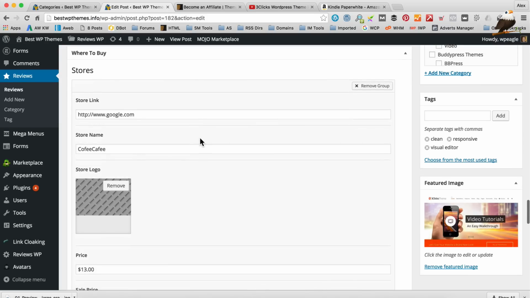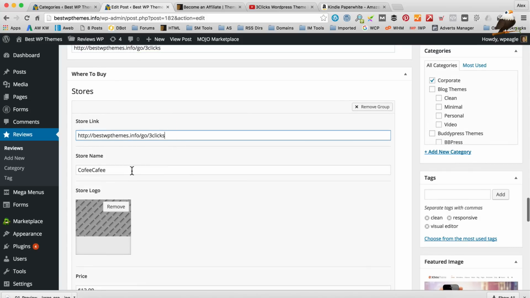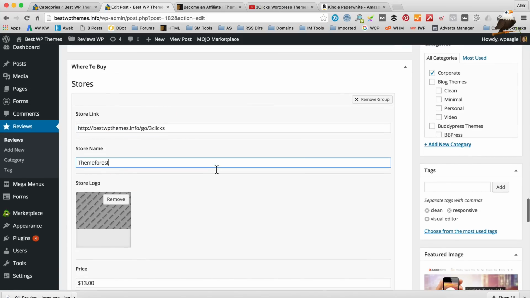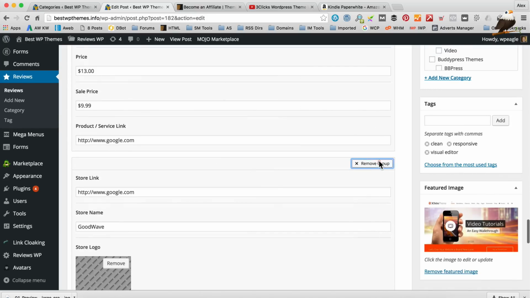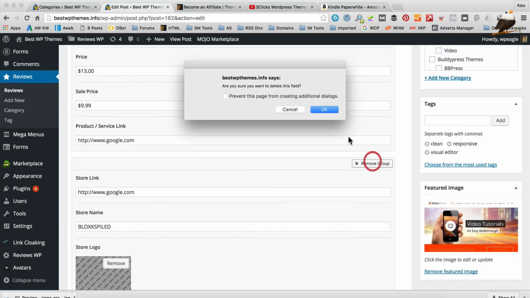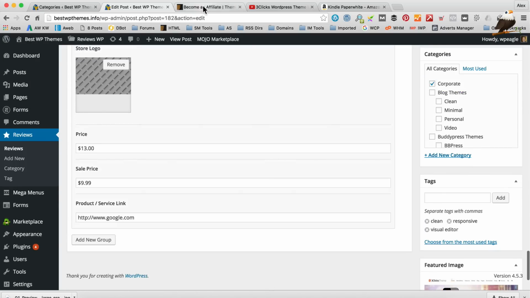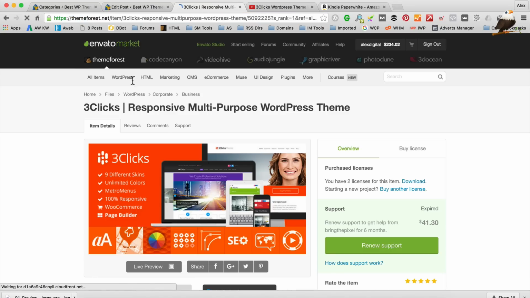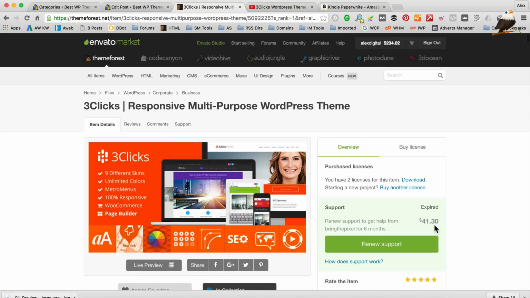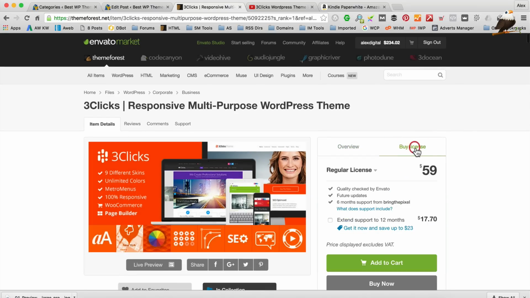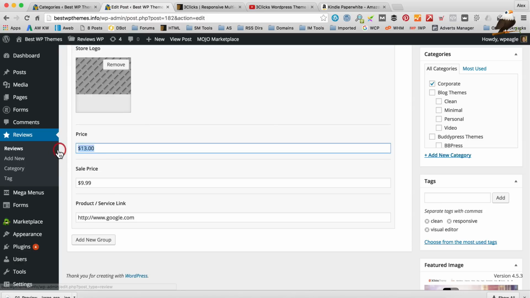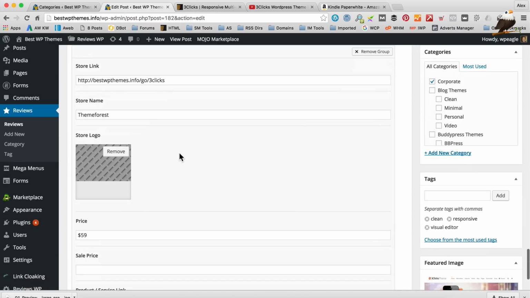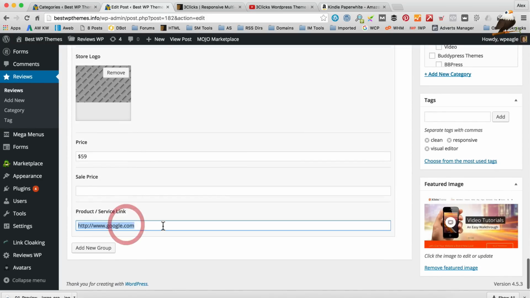And then we need to add our store. Again, the store is going to be in there, the link, and it's Theme Forest. Theme Forest is the only place I think you can get that. So let's remove these other ones. Let's get the price up. I'm just going to test out that link. Look, I just pasted it in. It works. Woohoo! And how much is it? $59. There's no sale price. I'm going to put that link in there too.